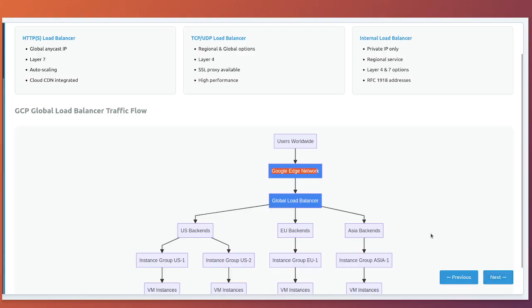The TCP/UDP load balancer handles non-HTTP traffic at scale. What's unique is that Google offers both regional and global options for these protocols. Internal load balancers are perfect for your private workloads. Think database clusters or internal microservices that shouldn't be exposed to the internet.